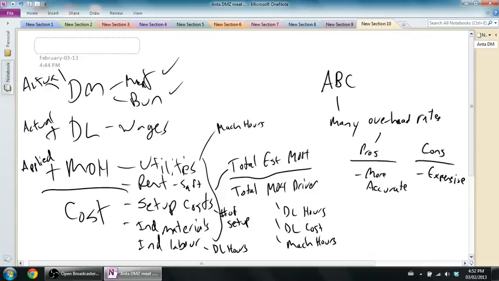So in any event, in the next video we're going to work through an example of how to do activity-based costing, and I think as we work through it you're going to get a better feeling for what activity-based costing is, and we'll compare it to a more traditional costing method.